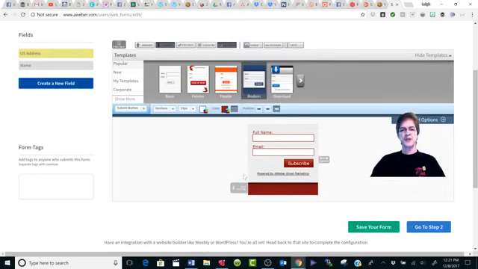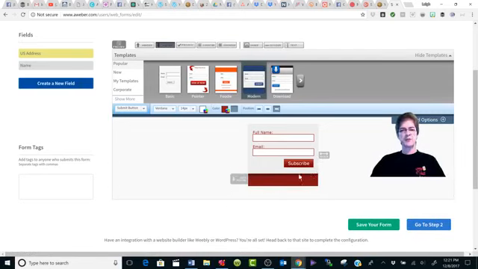And again, you could hover this one. If you don't want to advertise to everybody that you're using Aweber, you can just go over to the right and click X, and that removes it.